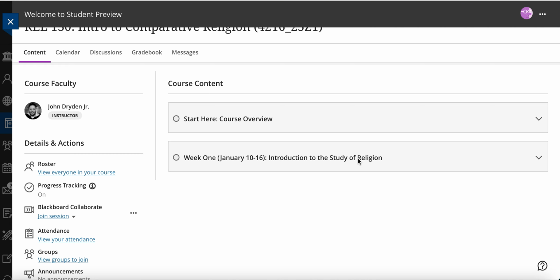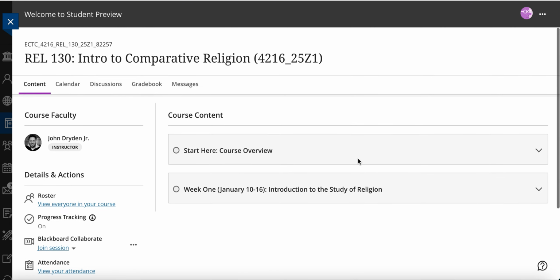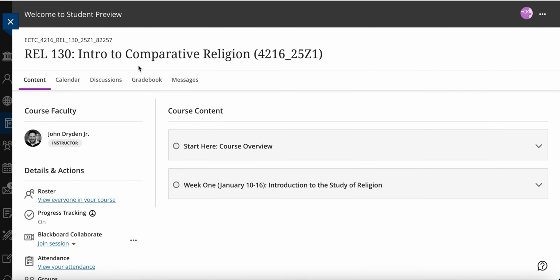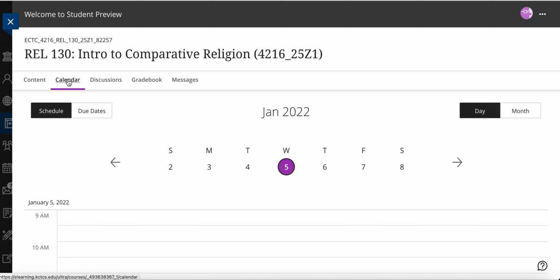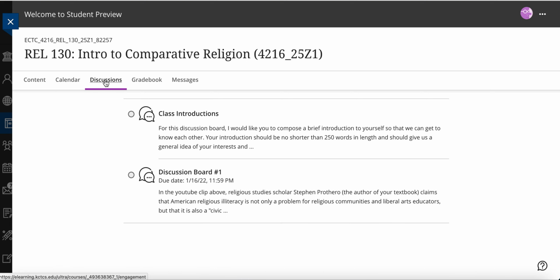But in addition to this course content page, there are other pages in Blackboard Ultra. There's a calendar, which you can access by clicking Calendar on the top left. There's also a link to the discussions. So this course will make use of discussion boards. I will always link out to those in the weekly folders, so I don't know that you'll need to go to this page here. But in case you need to get back to some previous discussion board, you can do that by clicking Discussions.